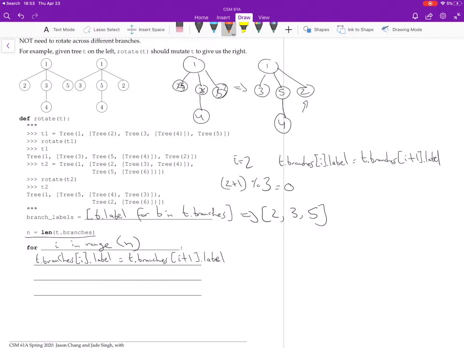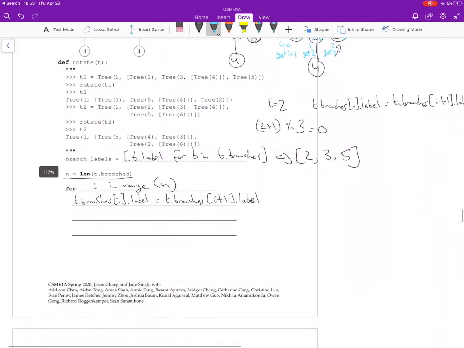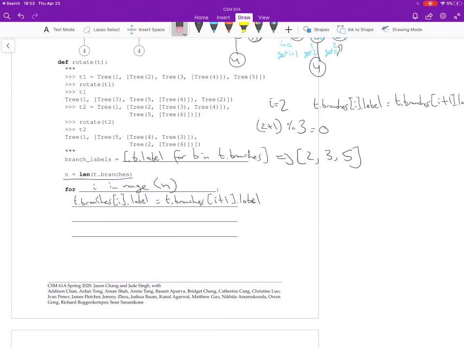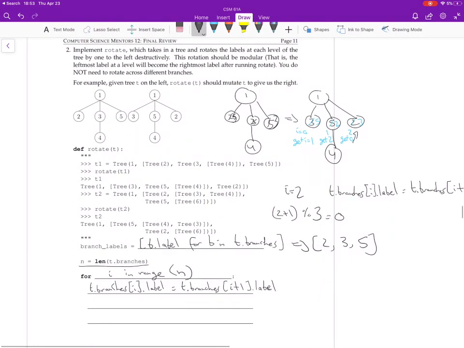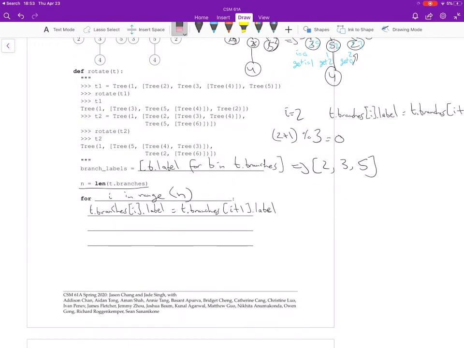So let's just look at the examples. At i equals 0, which would be here, get i equals 1, because that's the one to its right, so that'll become a 5. Then at i equals 1, we get i equals 2, so that becomes a 2. And then at i equals 2, I get 3, but 3 just becomes a 0, so that gets me 0. Okay, and I don't want to use t.branches, because I'm changing t.branches as I go. So that's not going to work out for me. For example, I will have changed this first one to a 5, but then I'll try to set it to a 3 here later, and that won't work. That's why we made this branch labels.